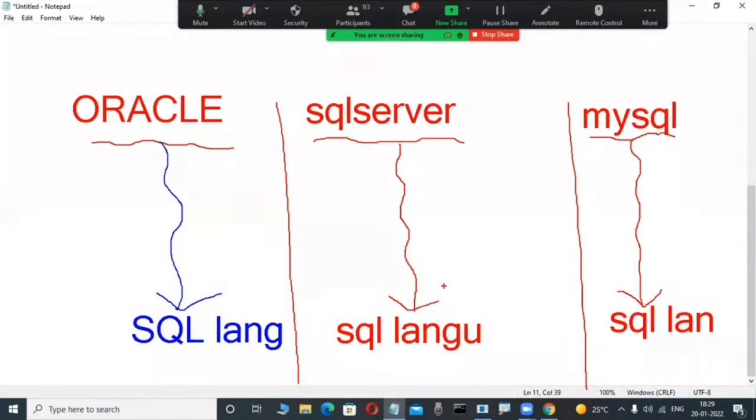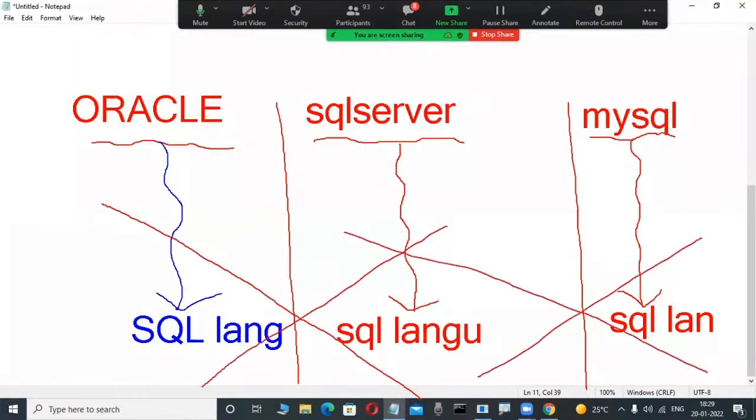Easy. Maybe some technical persons are there in our class, they're telling only. Are these all SQL languages the same or different? Very good. In our class, so many fellows are telling the same only. That is 100% wrong. These SQL languages are all different, not the same.